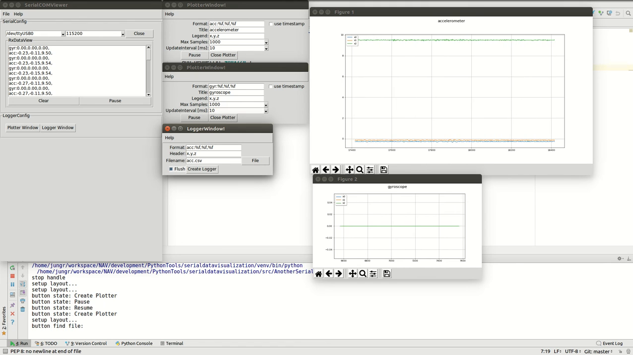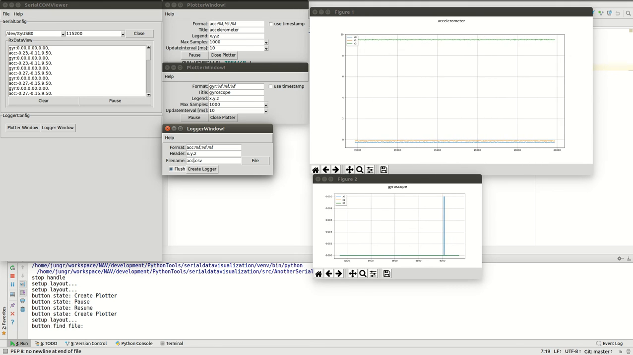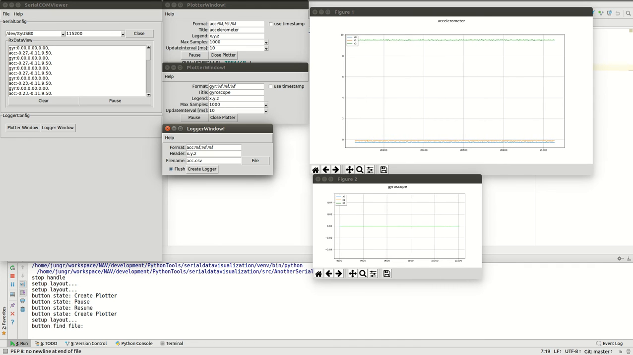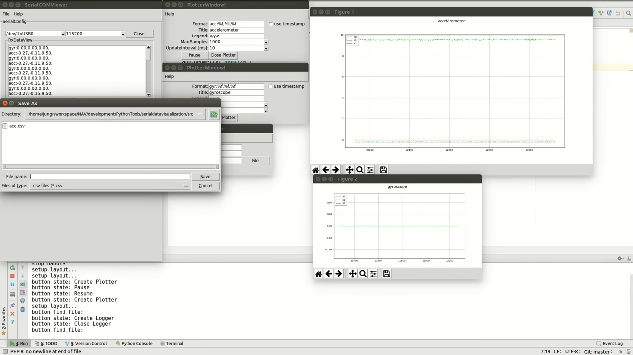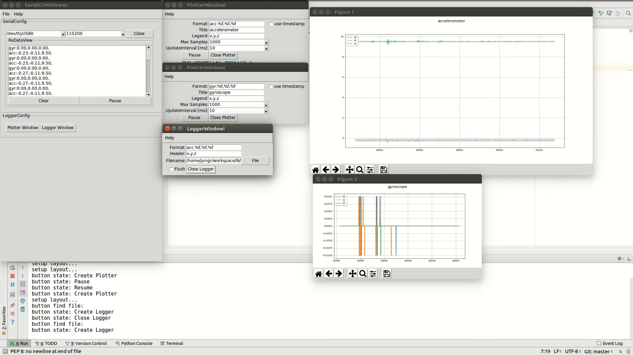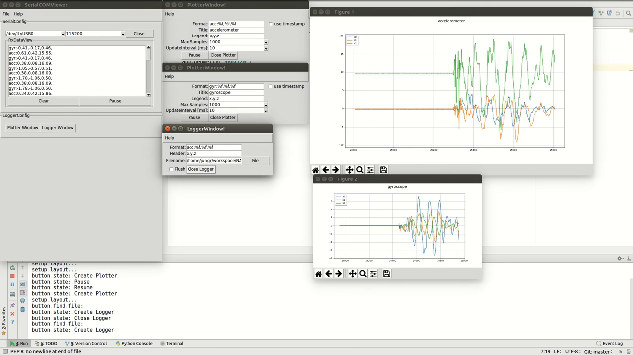This flush option specifies whether each line received from the board will be written into the file or in batch mode. We don't want to do it every time we receive a new message, because this will be rather slow and not performant. So let's create the logger, and if we close it and check the files, we will see that a new file is created. And let's call it accelerator2 and record some more data with changes this time.